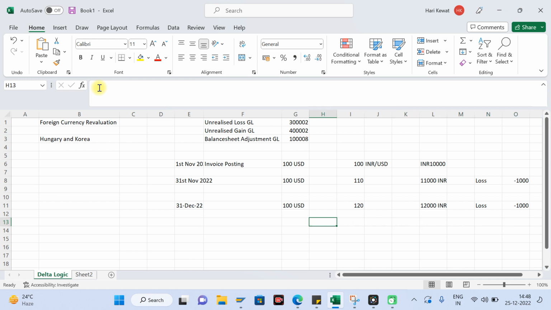Okay, for example again, then one more loss or one more gain you can compare accordingly. So for example, if there is no difference here, and on this day it is also just 110 only, then on this day it will not calculate anything. It will not post any entry, because between the last run and the current run there is no exchange rate difference. So it will not calculate any loss. It will be 0 here.